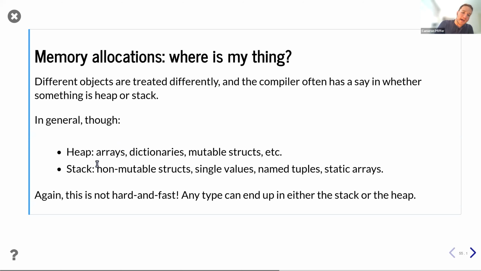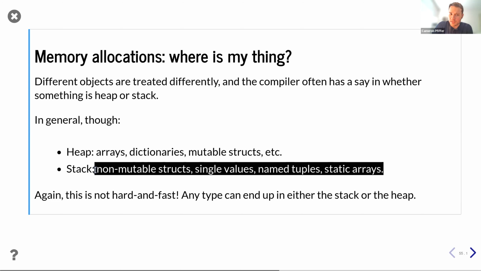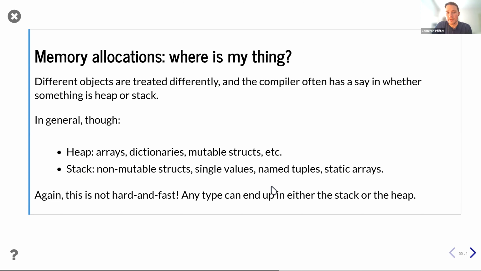Things that go on the stack are non-mutable structs, typically single values. So if you just have a single integer or a single Float64, named tuples, static arrays, things like that. If any of these things end up being really, really big, they may be too big for the stack, and so they end up going on the heap instead. And in some cases, you can have arrays that the compiler decides are small enough to go on the stack, et cetera. You can kind of cross in between, but this is one general way to think about what's heap and what's stack. So anything can end up in either the stack or the heap.